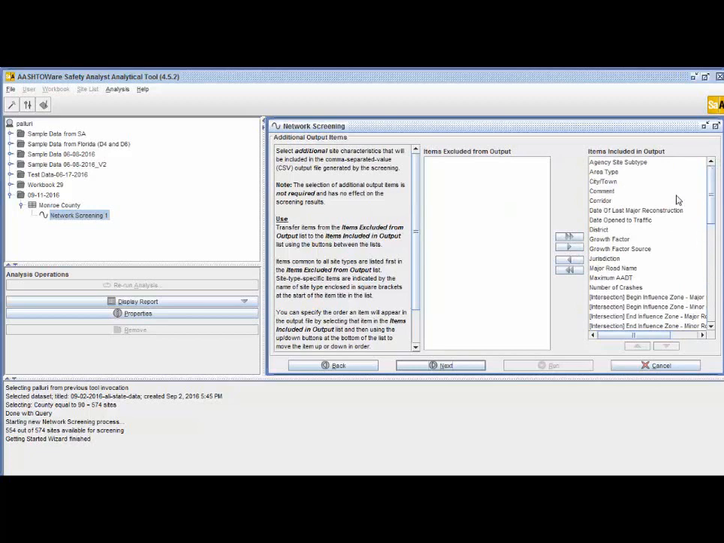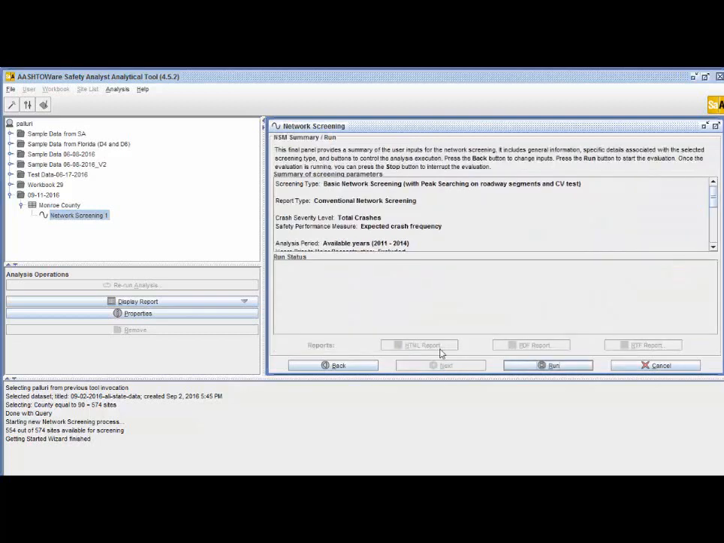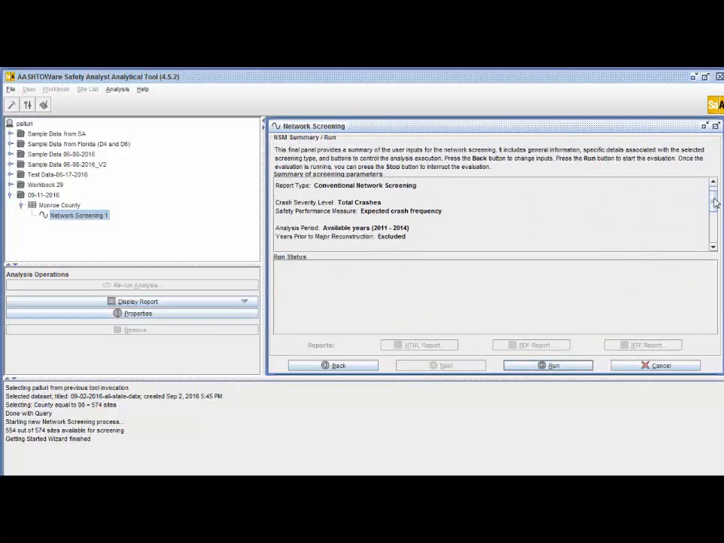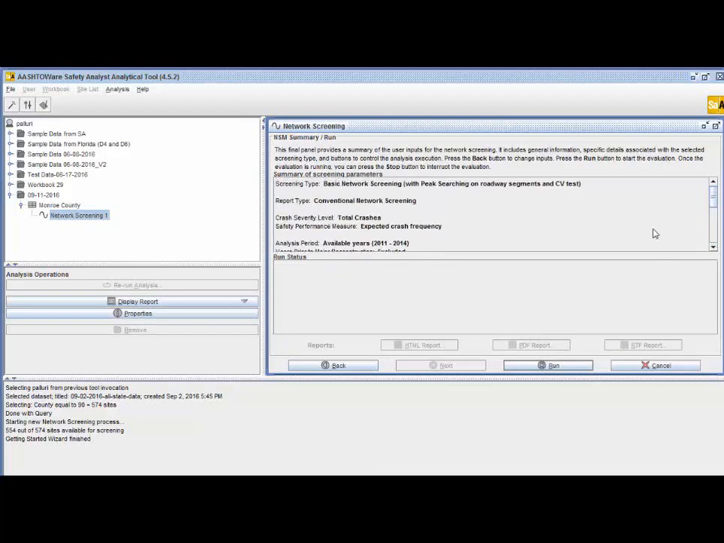So if we want to exclude one or two variables from the output, we can select them and click the left arrow here. However, since I want to include all the items in the output, I'm leaving the result as is and clicking next. As you can see, the panel on the left gives more details about network screening. Here let me click next, and as you can see in this window, all the options that we chose are provided. Let me click run.